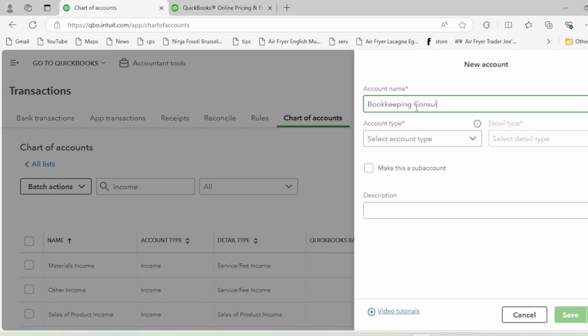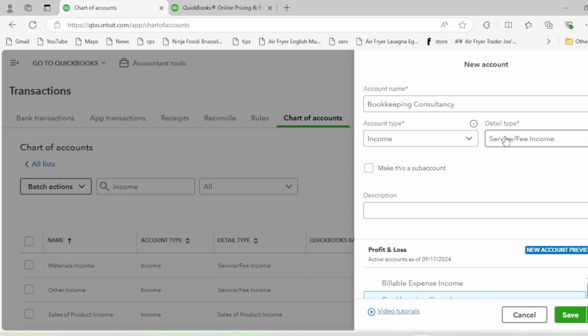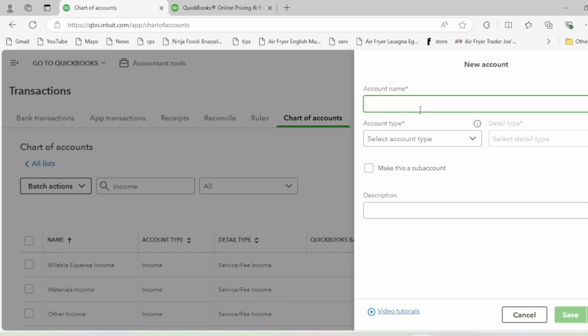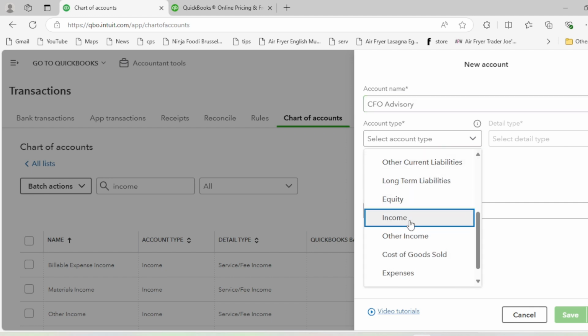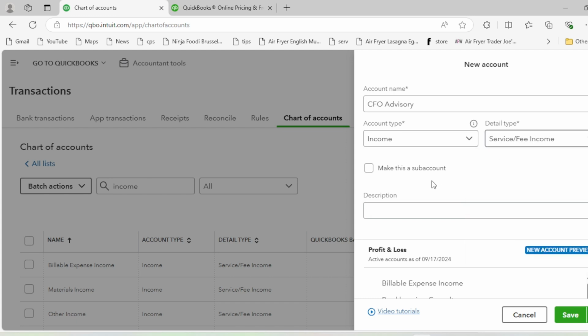Bookkeeping, let's say consultancy. This is a type of income, and this is a service. So this is going to be one of my primary incomes, that is bookkeeping consultancy. Now let's make one more that I'm going to name as CFO advisory. So this is also a type of income, and this is also a service fee.